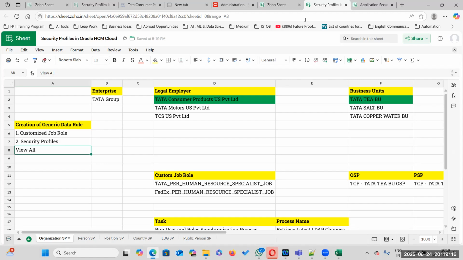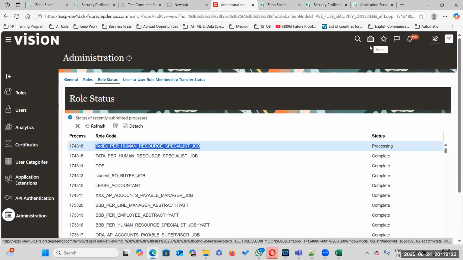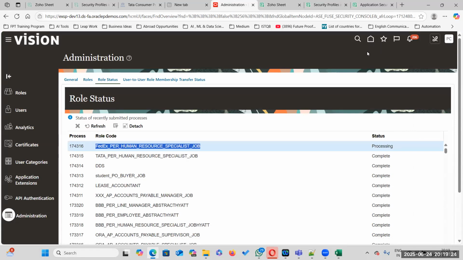Security profiles, we will discuss again. Yes, Pranati, we will discuss in depth. But at this point of time we cannot complete everything. Today we are going to complete only the generic data role. Just now we have started, right? The data role concept will take minimum 5 sessions.